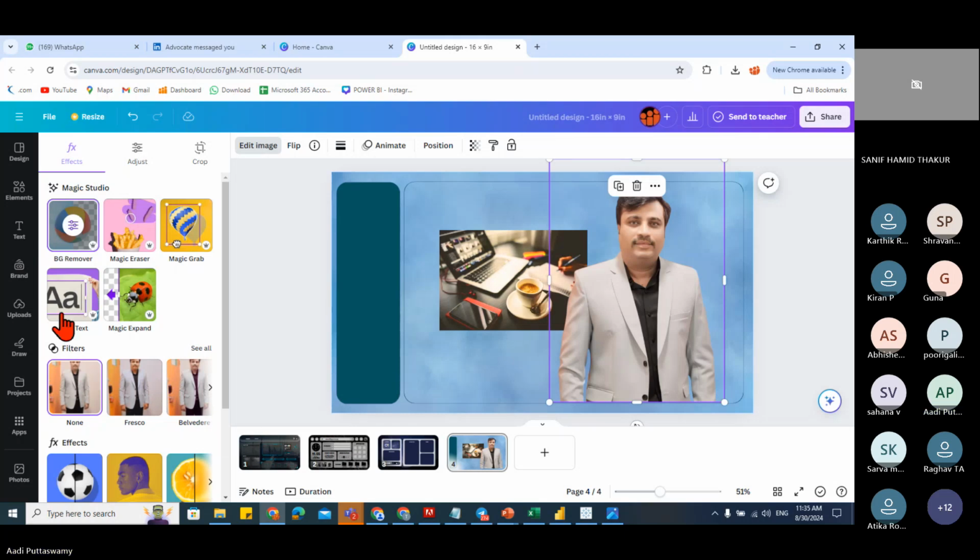And let me show you something. Here I have this magic eraser. You can erase, magic grab. You have an image, and in that we have text. You can grab the text. See here, grab text.